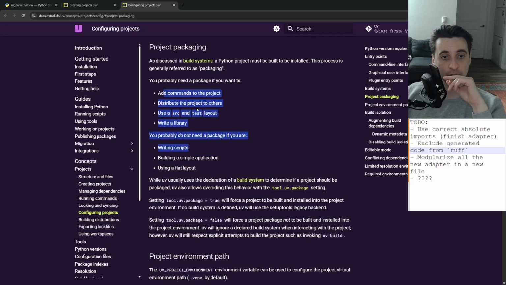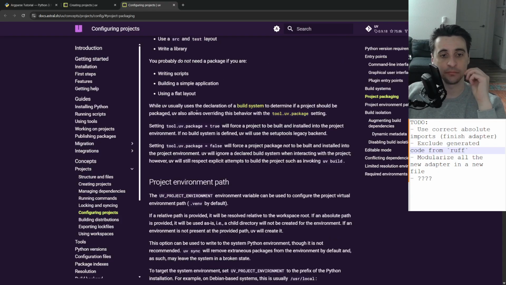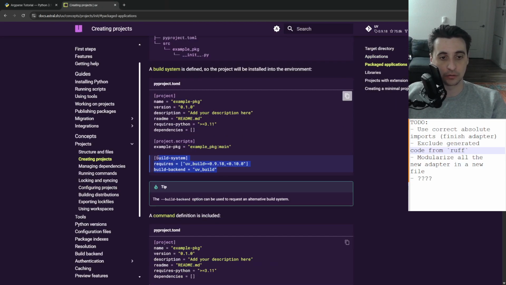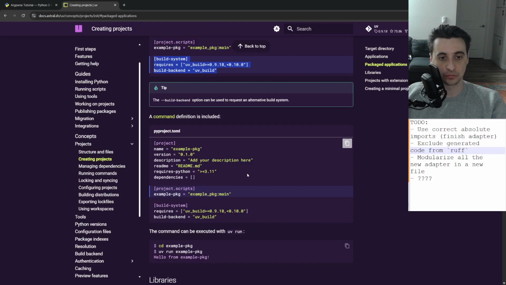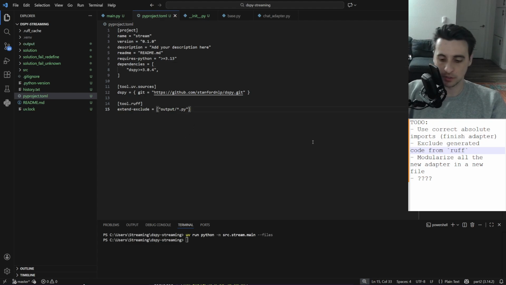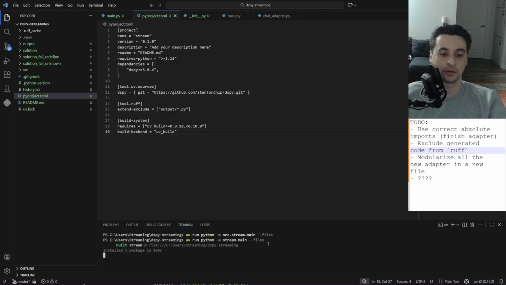Okay, so I need an src and test. I need a build system then. Okay, so let's do it like this then. We'll just use their build system. This should work, right? I think. So then I can just run stream.main. Yep, there we go. Build stream. Okay, so this packages and builds everything. All right, we're pretty clean now. This is the cleanest you can get. So we're ready now to actually upload to GitHub too.